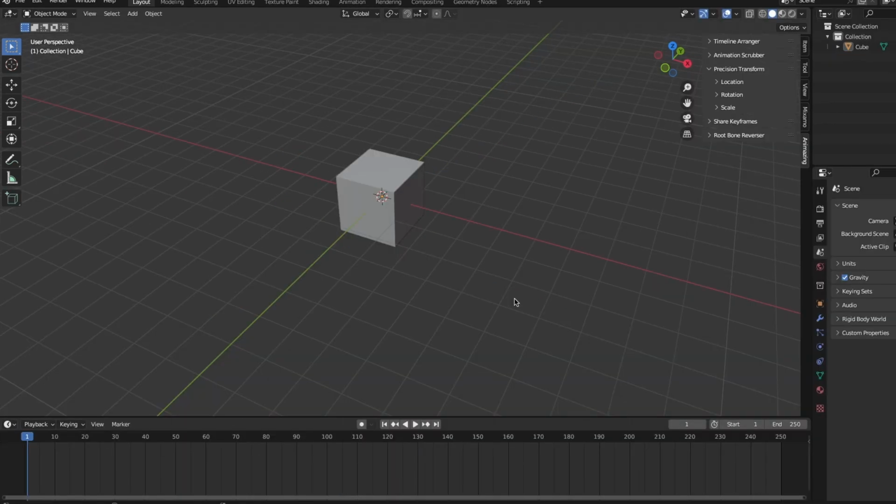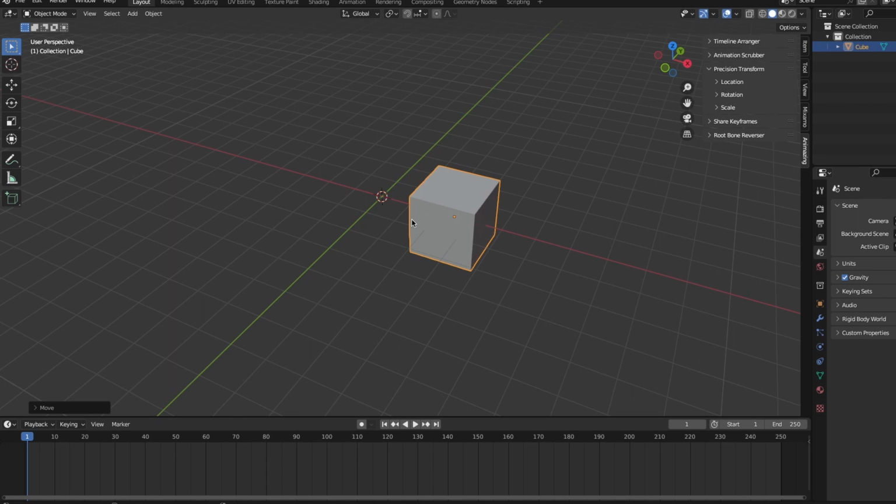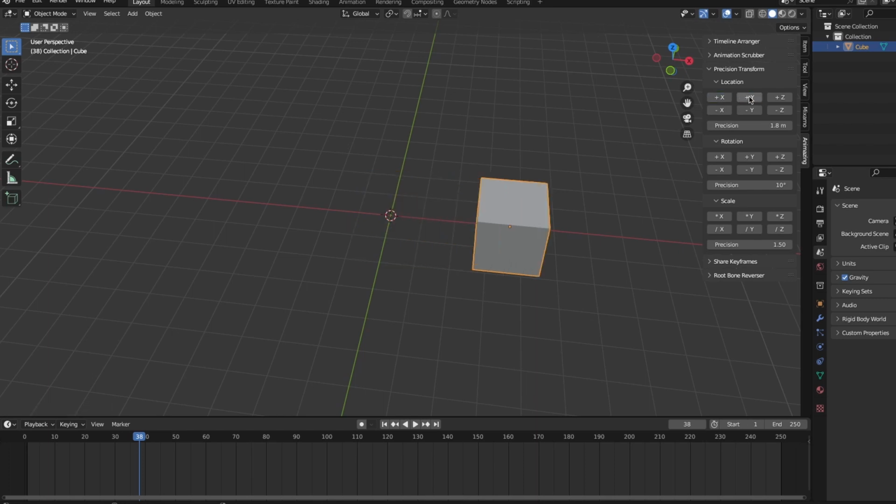Next, we have Precision Transform. In Blender, to precisely move an object along the x-axis, you will press G, then X, then type in the value, right? But let's say you also want to do that on the y-axis. In that case, you will press G, then Y, then type in the value, and so on. So if your workflow demands such precise transforms, you can achieve them more easily by using Precision Transform.